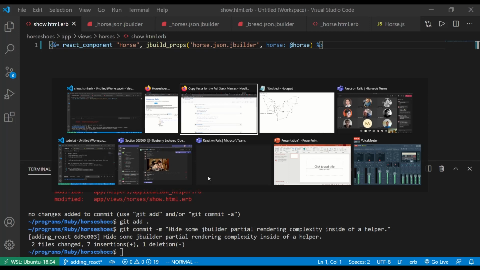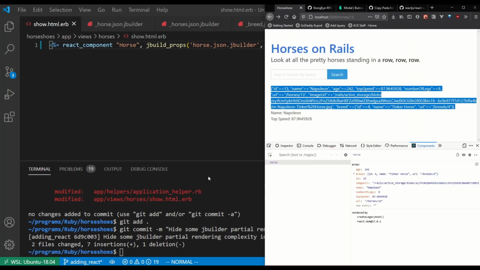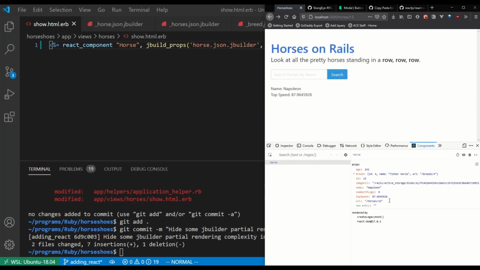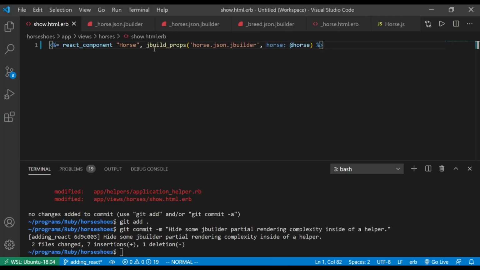And that should still do the same thing. Still passing in, still got all the nested stuff. And that looks rather concise. So I want a React component. I say, give me the horse component. I want the props. Well, the props are coming from this JBuilder and their data is based off of this current horse. That looks pretty good, doesn't it? And we can now actually go and implement this horse.